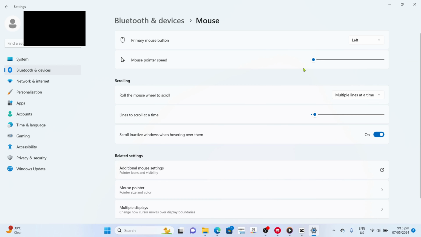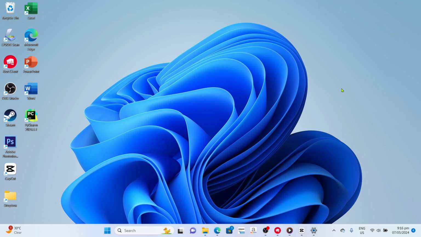But if you want a higher mouse sensitivity, then just drag this towards the right side. And as you can see, my mouse speed now is so fast. So to get the mouse sensitivity that you want, just adjust this depending on your preferences. And so that's just how you adjust your mouse sensitivity guys. Now that you've watched this video you can now do it yourself.